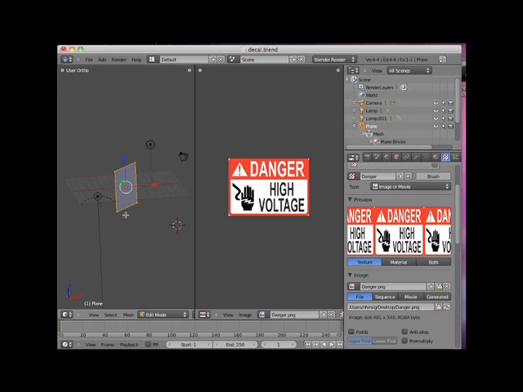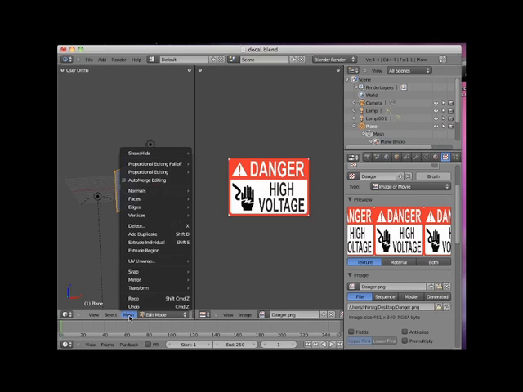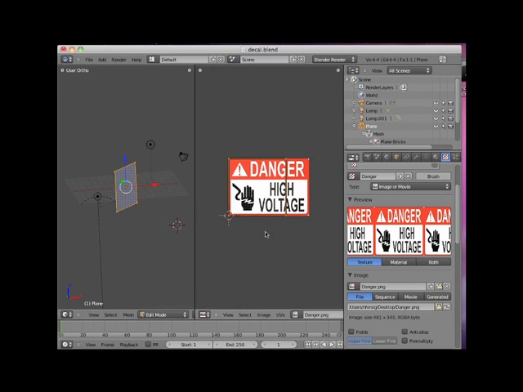With all the plane vertices selected, I'll click on the Mesh button in the 3D viewport header and select UV Unwrap, then Unwrap. This unwraps the plane mesh in the UV image editor. Now, since the plane mesh consists of one simple face, it's displayed as a box with 4 vertices.